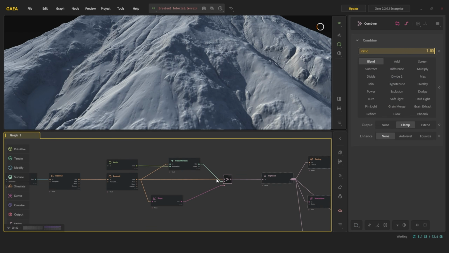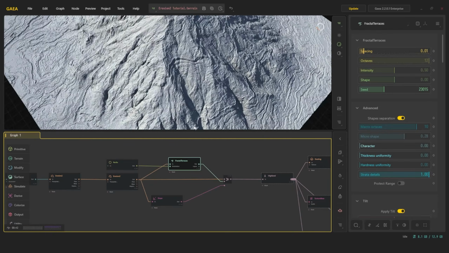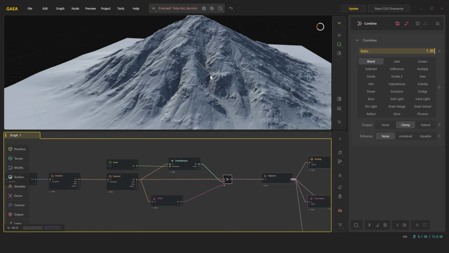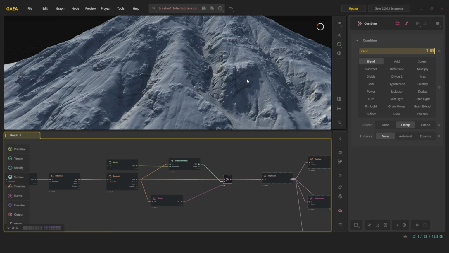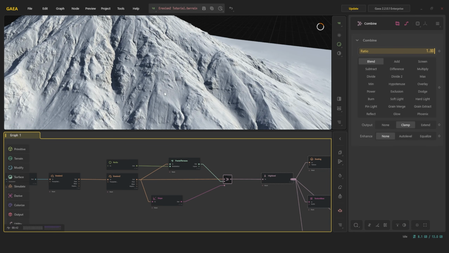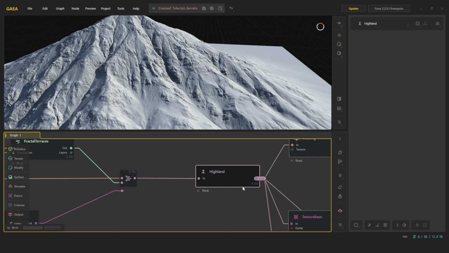At this point, I'm going to add some cool rock detail using a Perlin and a fractal terracing. I'm going to get really insane details here, use a slope mask, and then throw that on top. So we're going to get these cool kind of like sedimentary layers in our rock. And at that point, we're going to have our choke point.